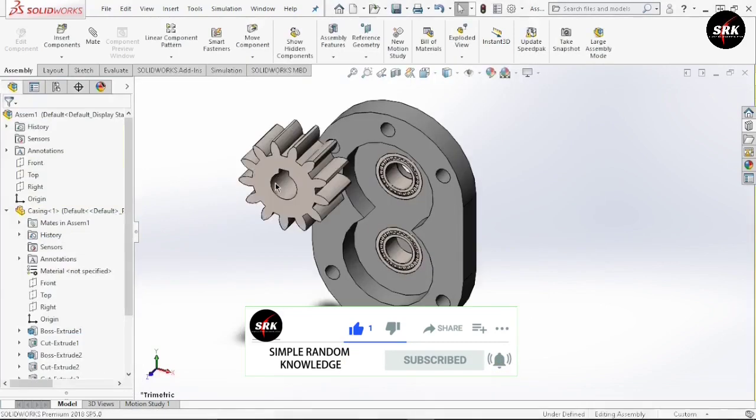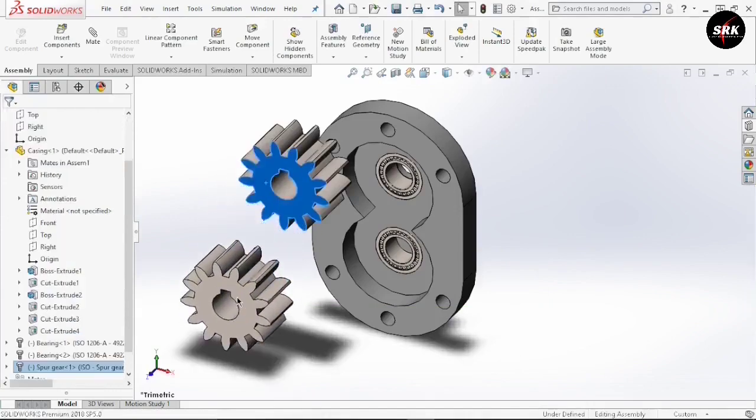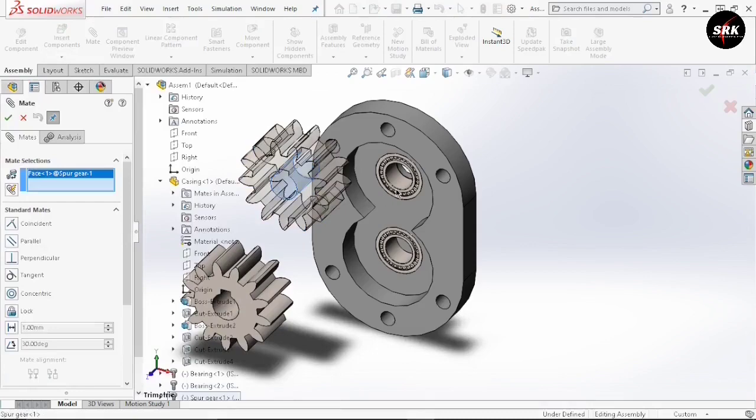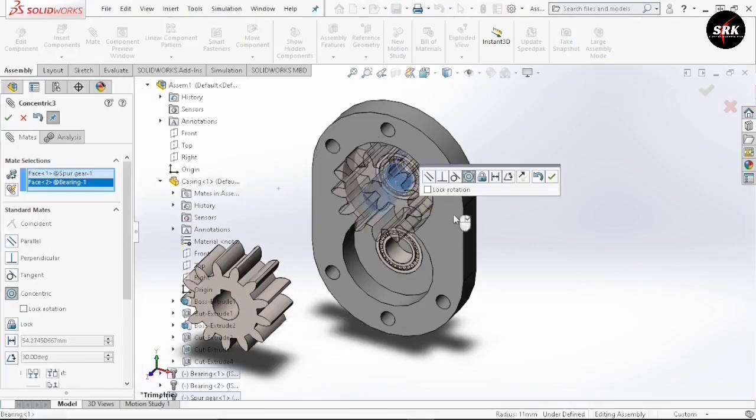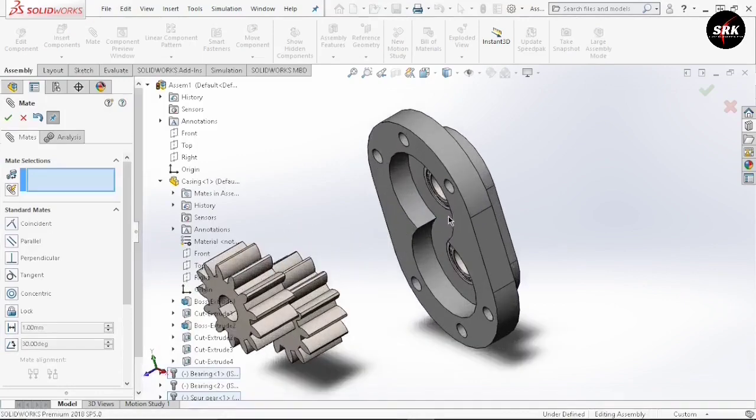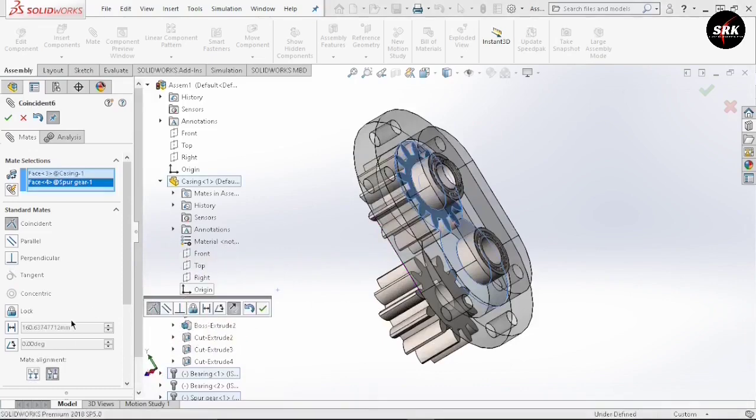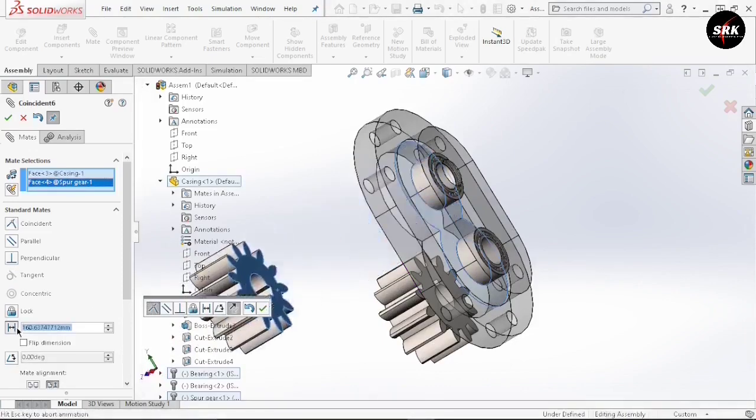Click on open. Same way press Ctrl key and drag this spur gear to make the copy of this spur gear. Now go to mate. Select this inside surface of gear and inside surface of this bearing. Click on OK. Drag this gear at some distance. Select this surface of casing and backside surface of this gear and give the distance as 0.1 mm.